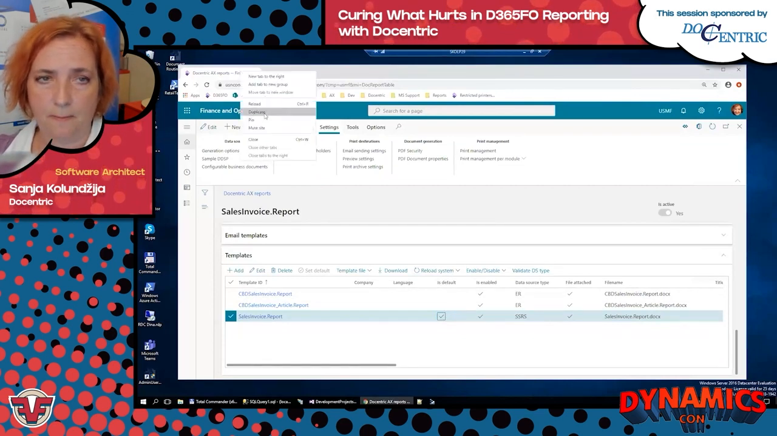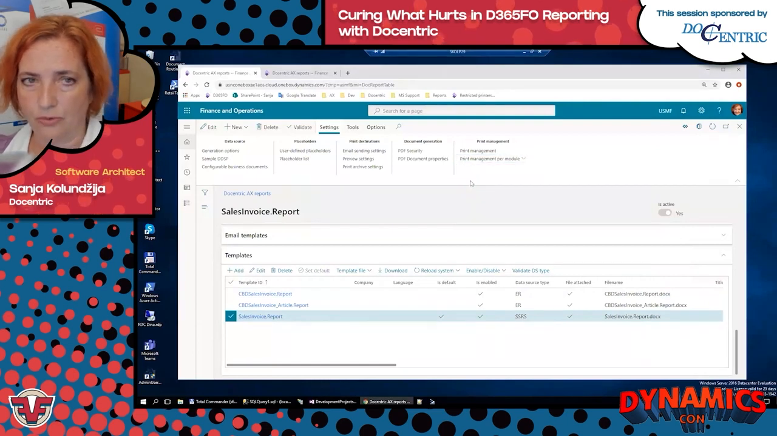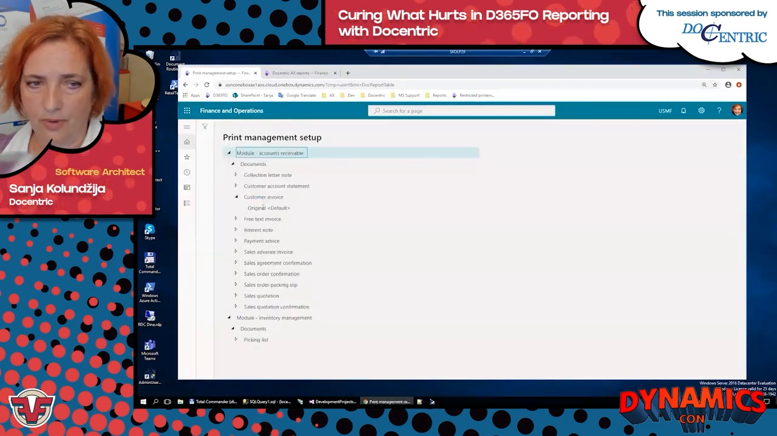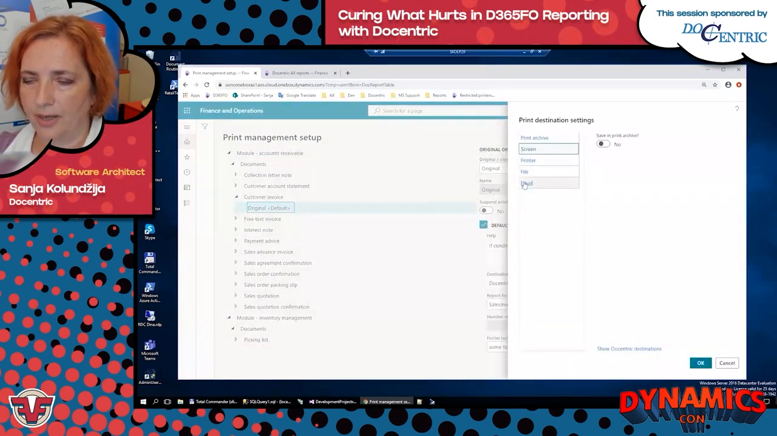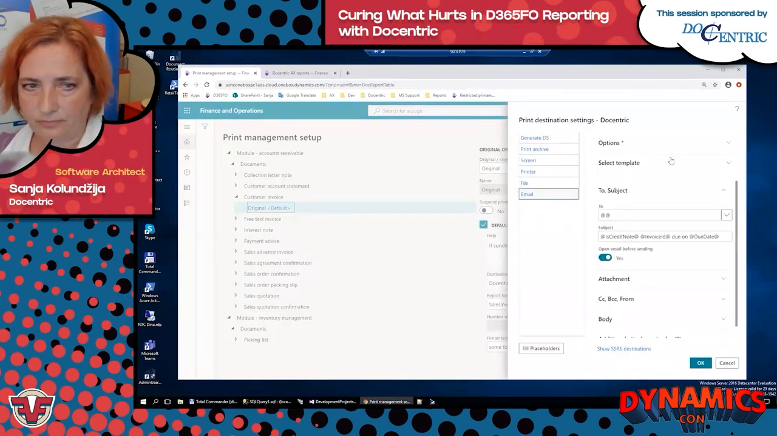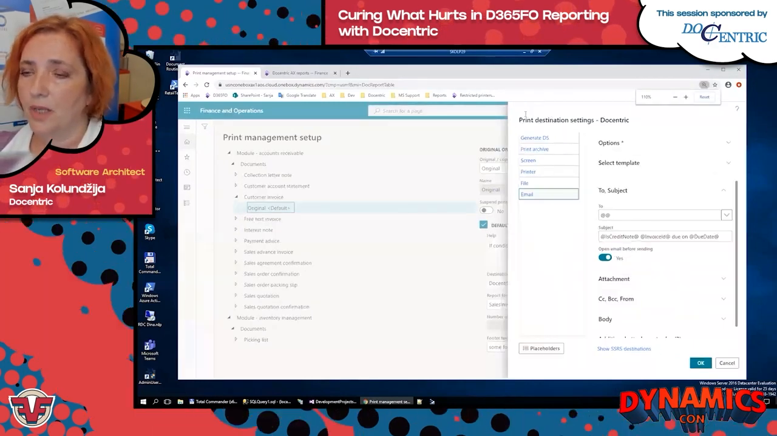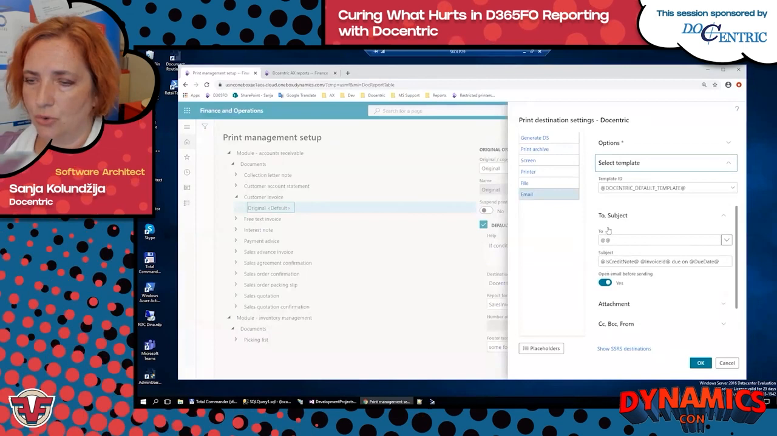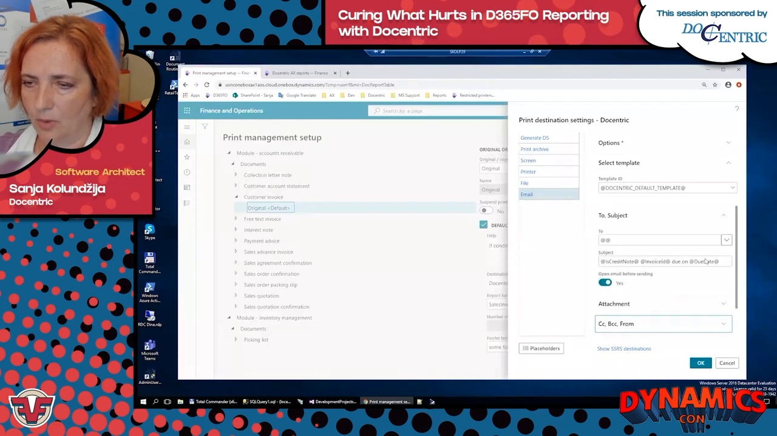Let's check print destinations. And in particular, I want to talk about email print destination for customer invoice. You know that with standard for email, you get only two, CC, subject and nothing more. And let's see with Docentric. I will make this a little smaller. I think it's still okay. No, I'll make it like this. So in addition to To and CC, and what was it with standard? Subject. Subject is here somewhere.